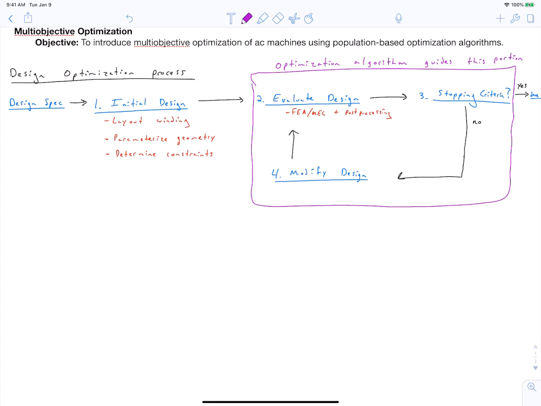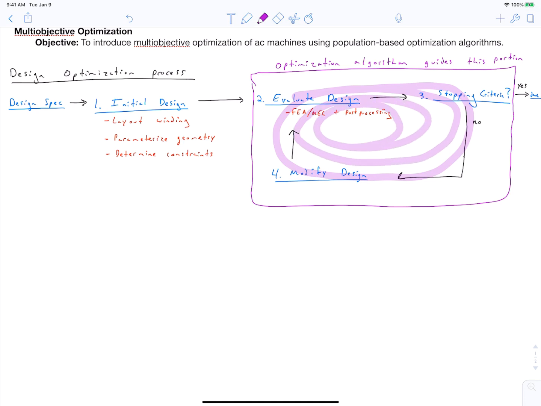So that's an overview of our motor design optimization. We start with some kind of design specification, which is determined by the application that we're designing a motor for. We then construct an initial design, and we formulate the optimization problem. We then enter this loop where we're iteratively evaluating a design and revising the designs. And we do this until we've met some kind of stopping criteria. We'll talk about that more later.